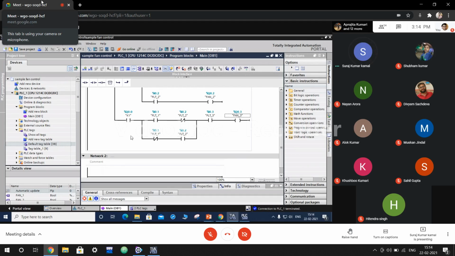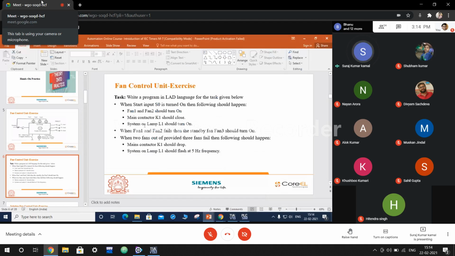Yeah. So this was the situation. So what we have completed, statement by statement we have gone. Of fan 1 and fan 2 fails, then fan 3 should turn up. We have gone statement to statement. Okay, it is very important for you to go statement to statement and change it accordingly.